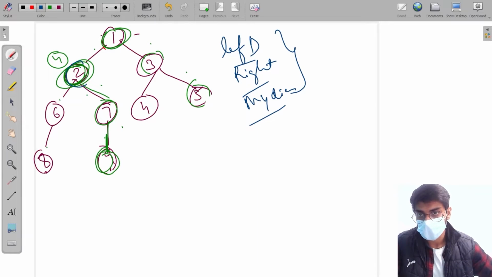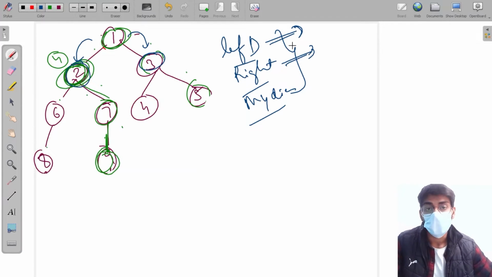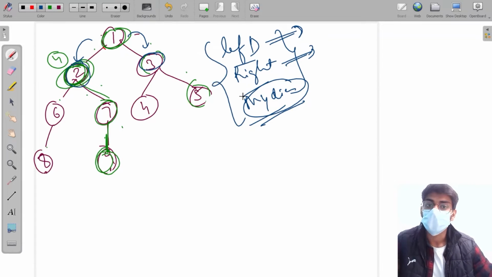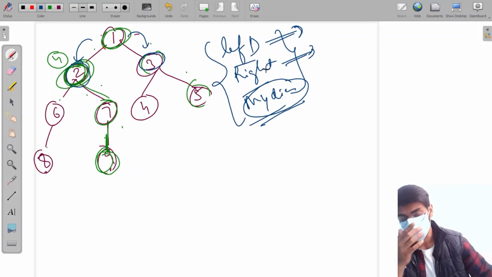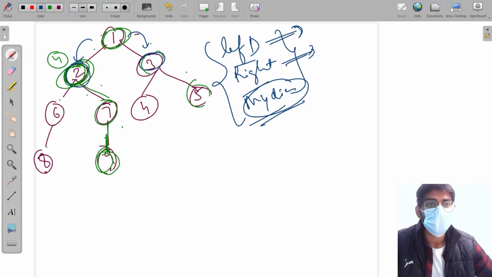Okay, so first we are going to calculate the left diameter, then we are going to calculate the right diameter. We are just simply using the recursive call. Okay, and then I'm going to calculate my diameter and return the maximum of these three. So this is how we calculate the diameter. We have already discussed all these things.